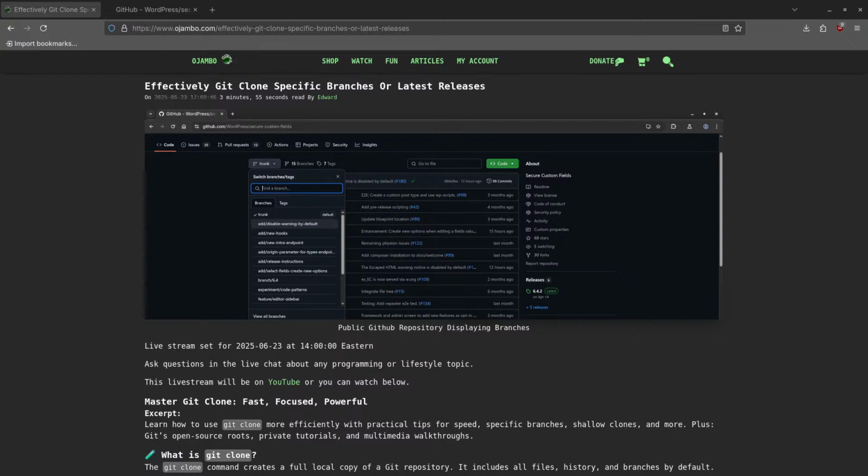In this tutorial, we're going to git clone specific branches or the latest releases.